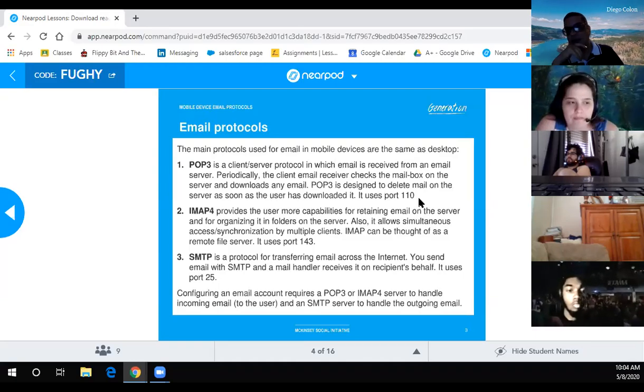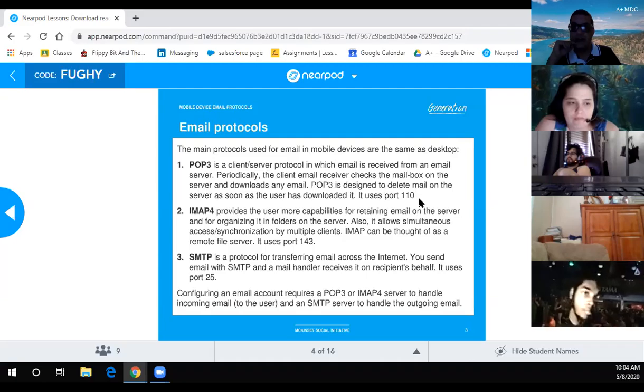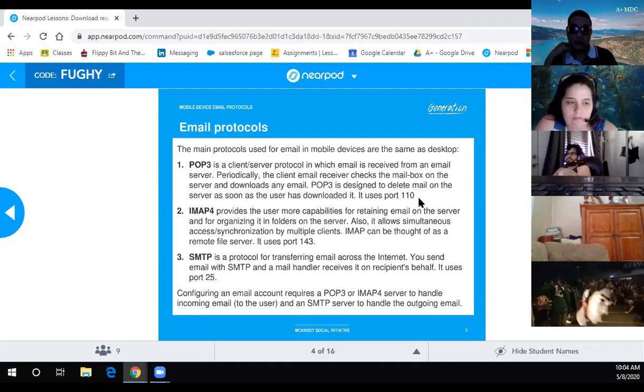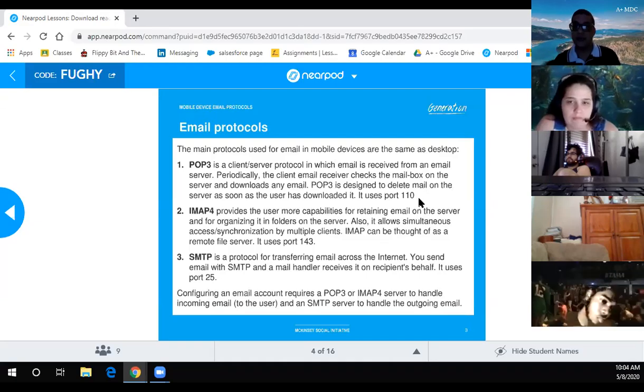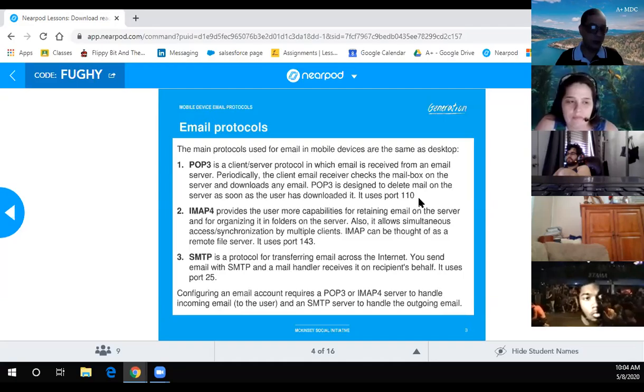But an IMAP server is always syncing with the unit. It's never really in the unit 100%. Hopefully that clarifies the variance between POP and IMAP.